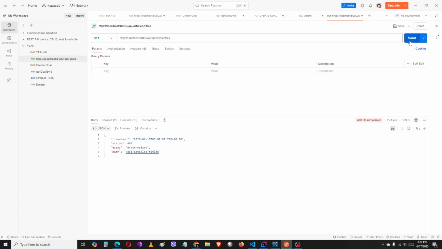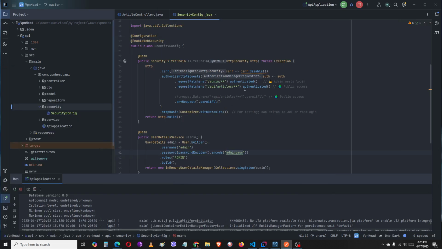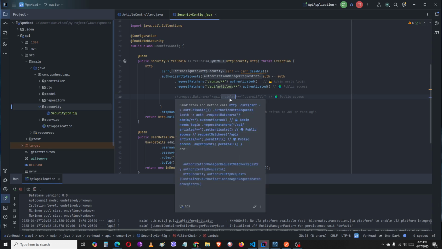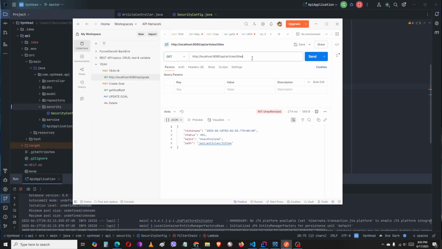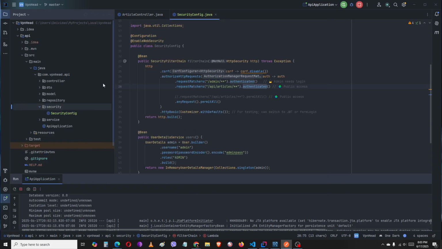Yes, okay. So good. This is bad news, but bad news sometimes is good news. The original line was here to permit all traffic that goes to articles, and to test if it works or not, I commented this line and I added a new rule to authenticate it. So any traffic that comes to articles will be authenticated, and I tried accessing articles right here and it blocked. Very good. So security works.